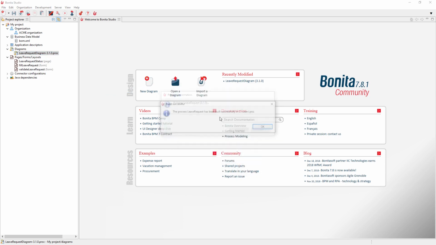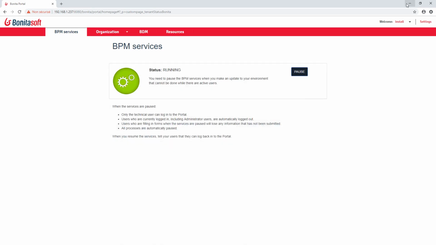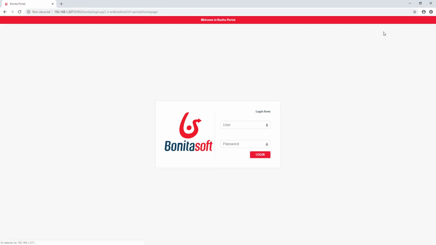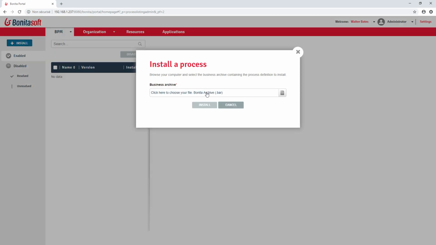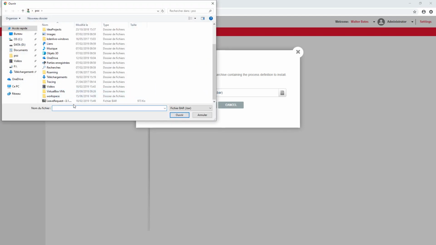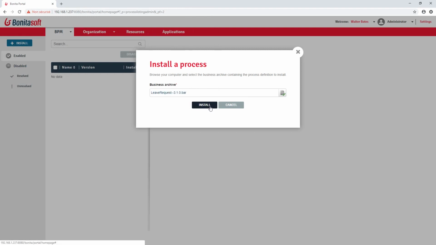So this will actually create what we call a bar file. We use a bar extension for that one. And this time I will use the Walter Bates account, and Walter Bates has sufficient privilege as an administrator to deploy a process. So in the BPM menu, we'll go to process, install, click here to pick up the bar file I just created right now. Then open, validate.